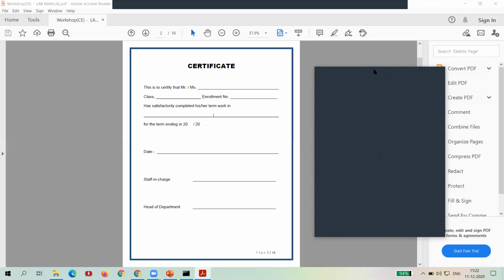There's a question: sir, from where do we find this module? Just go to the e-content page on the MAFGA website. In e-content, go for the workshop subject, and there is one link for the lab manual where you can easily download it. Next, any queries?